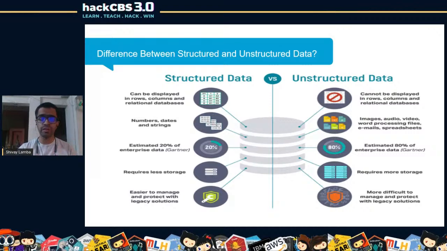Some advantages are that since it's very compact and highly optimized, it requires much less storage. But the issue is that it only covers 20% of the entire data that we see around us. Because it's difficult to maintain structured data, you find it in very small quantity in terms of the overall data that we have, and, as I've already said, it's much more optimized and much more cost effective to work with structured data.